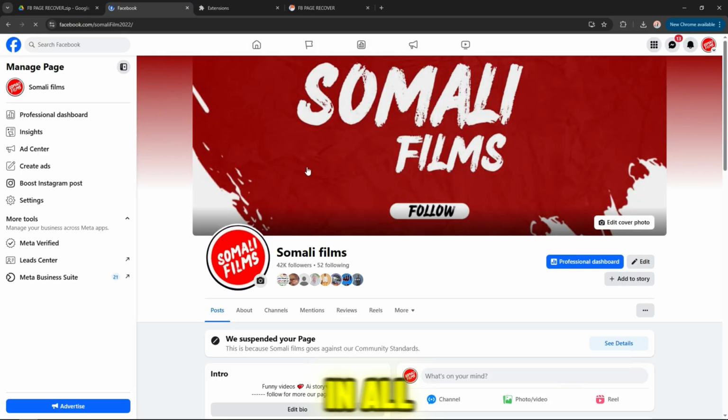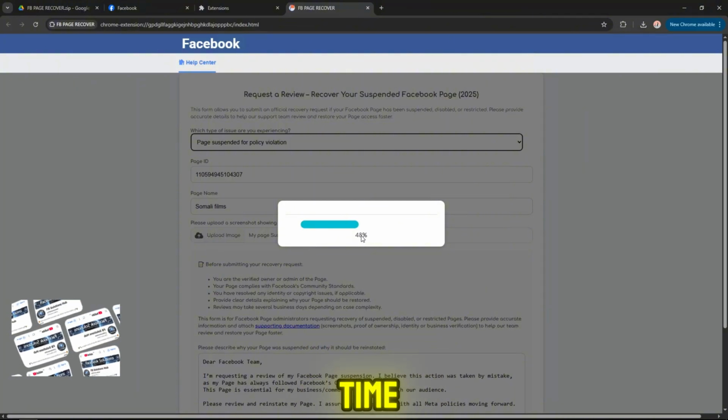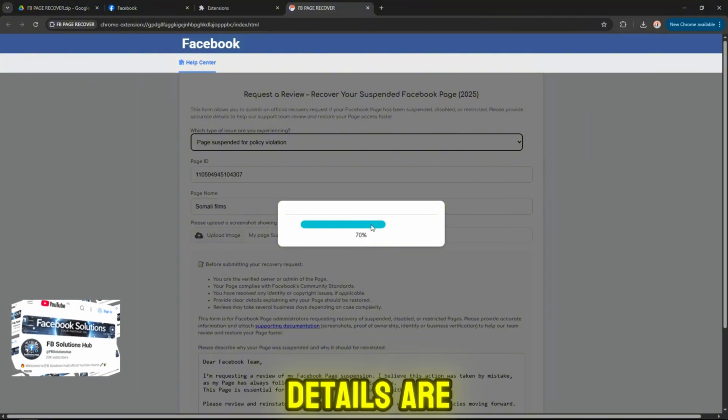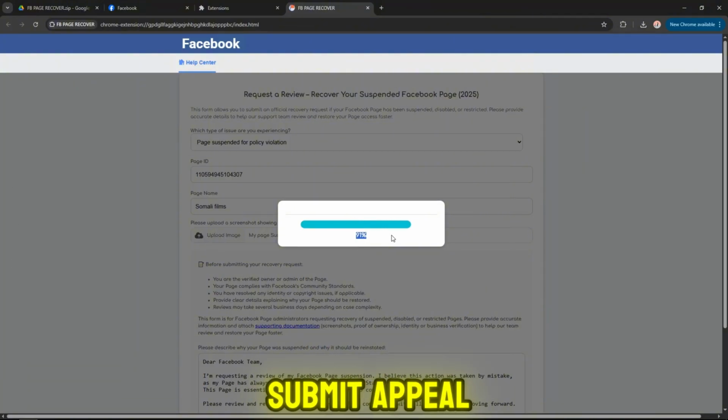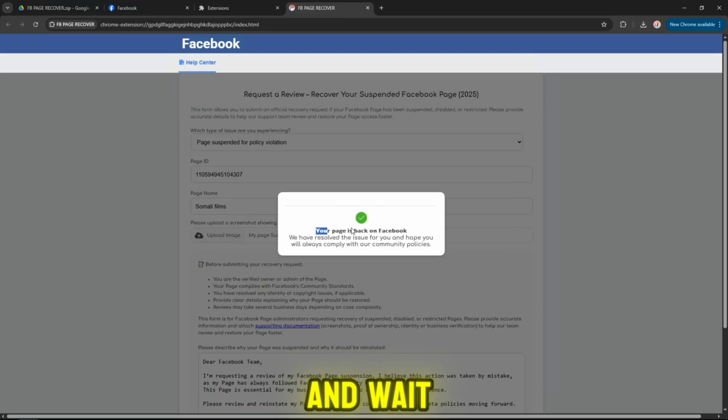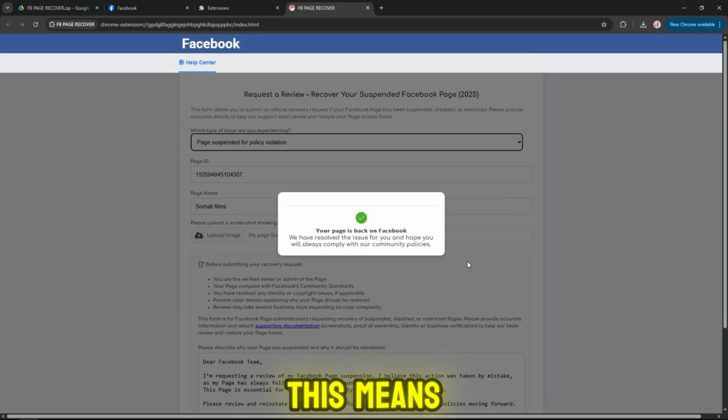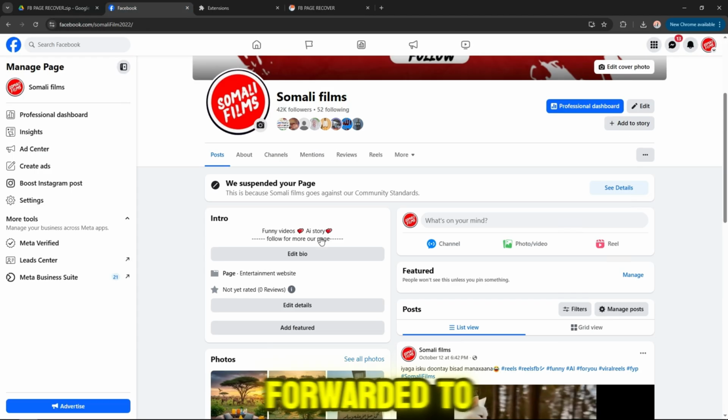After filling in all the information, double check one last time to make sure that all the details are correct. Finally, click Submit Appeal to send the form. And wait. The system will display the message "Your appeal has been submitted successfully." This means your request has been forwarded to Facebook support.